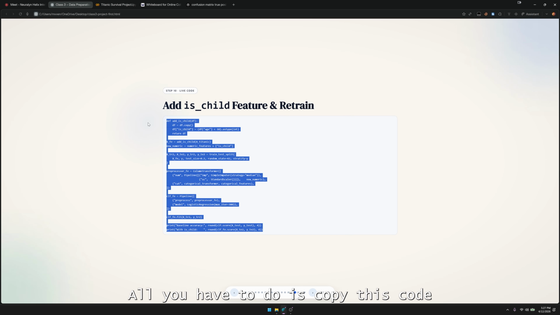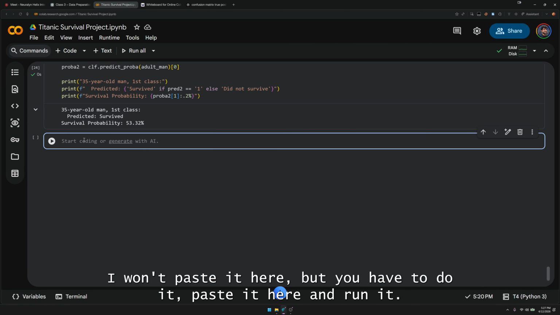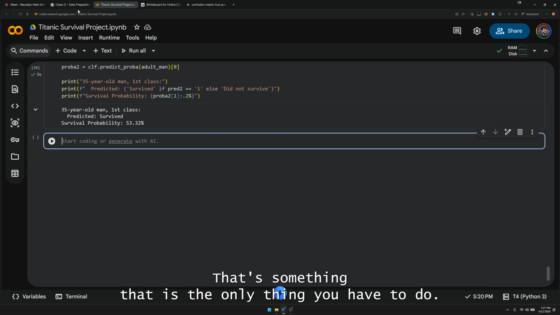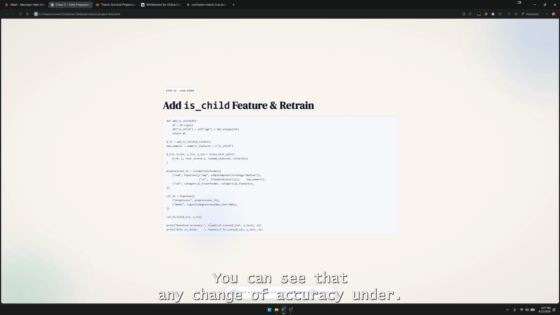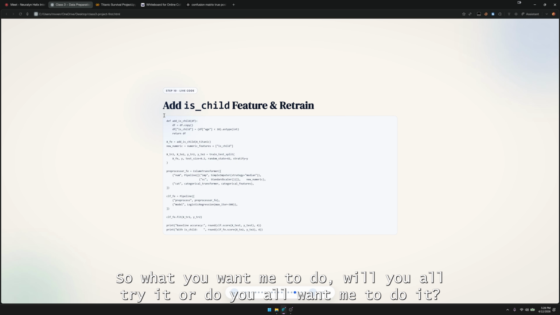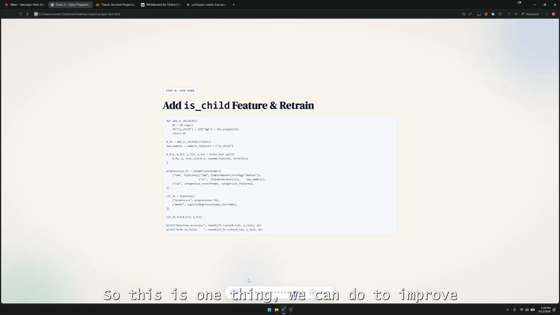All you have to do is copy this code and paste it here. I won't paste it, but you have to do it. Paste it here and run it. That is the only thing you have to do, and you will get the baseline accuracy and see any change in accuracy. So what do you want me to do? Will you all try it or do you want me to do it? No, I feel like I want to try it. Yeah, sure. So this is one thing we can do to improve the model accuracy.